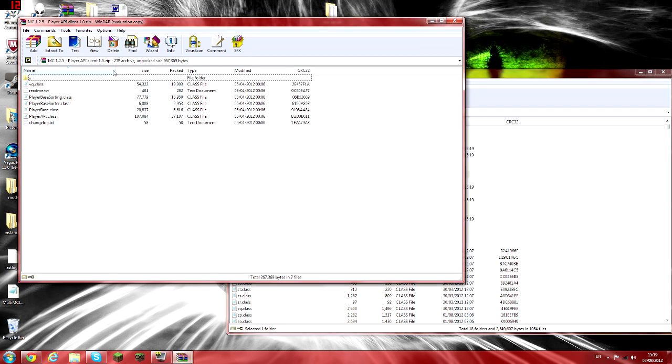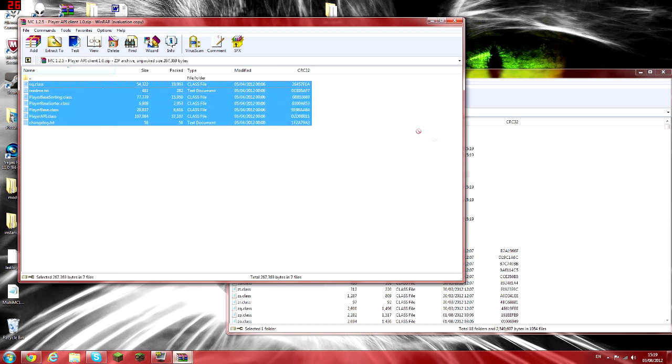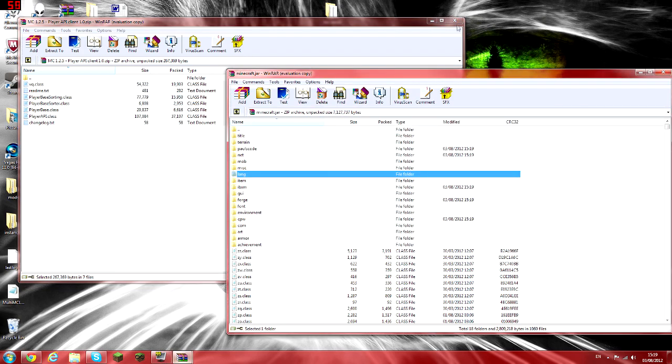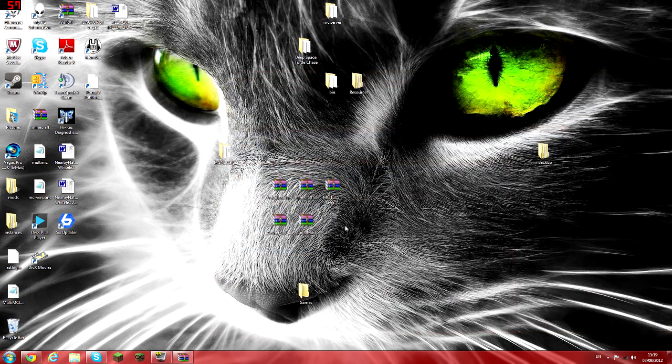So again, this is the player API. You drag everything in. I've got the changelog.txt and readme.txt. That doesn't matter. You can just drag them in. You can get rid of them. That's up to you. I just drag them in anyway, and then you get rid of the player API, and now you actually do the Aether itself.